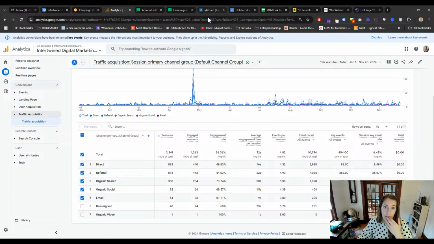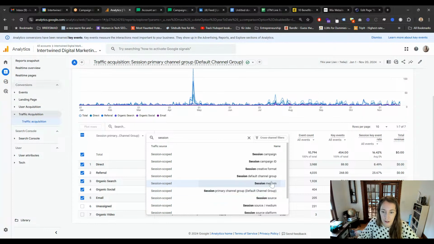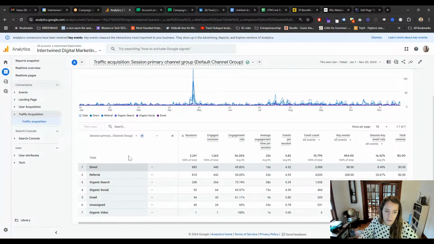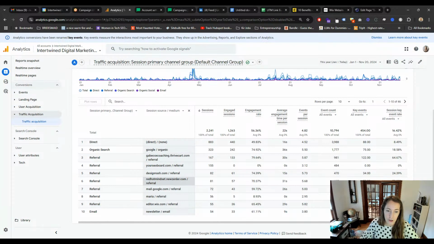So automatically, you can see what channel they came from. That's not really what UTMs are for, because Google already does that. But like I said, it's tracking which specific marketing campaigns.